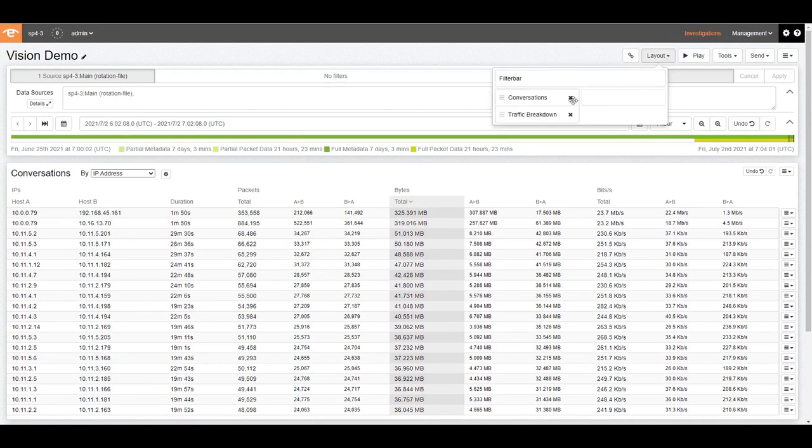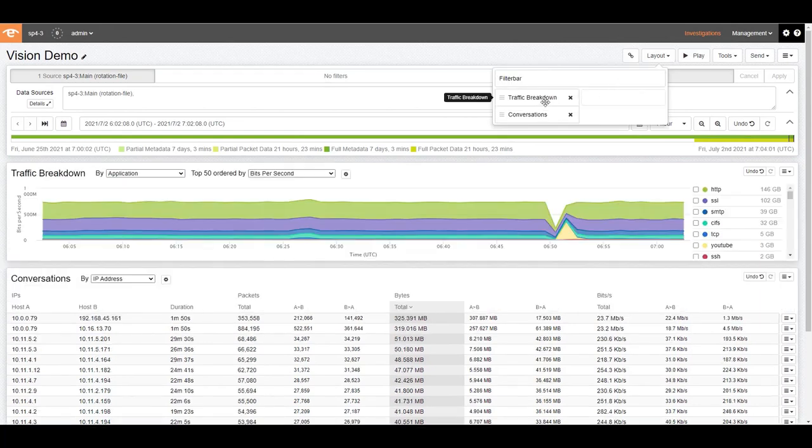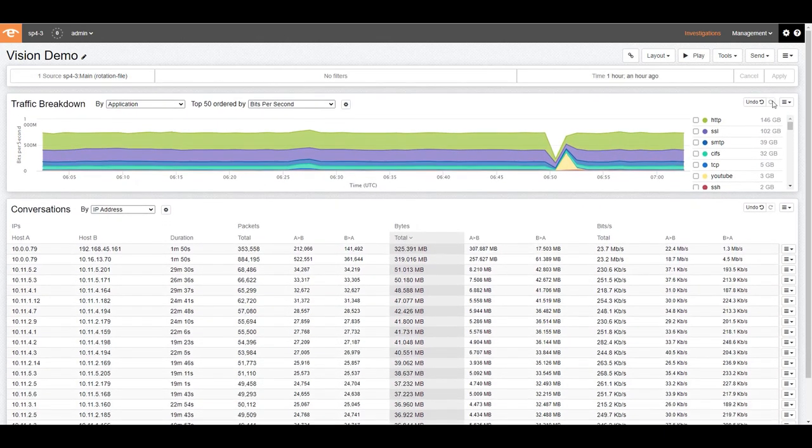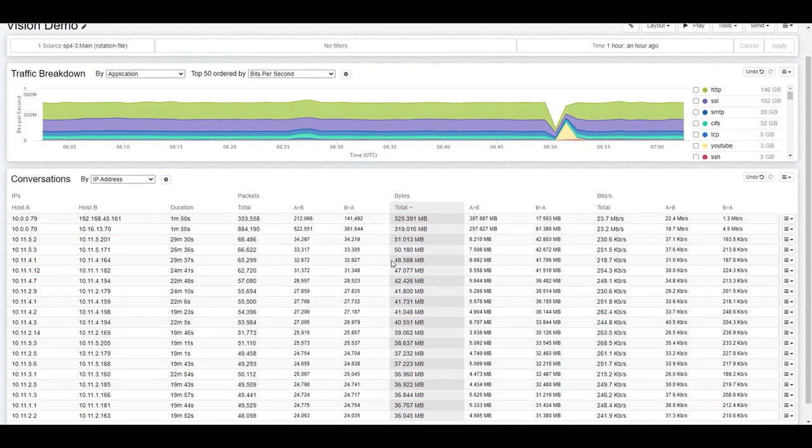Now, I'd like to change the layout so I can see the traffic breakdown at the top, and here I can skinny down the top here so that I've maximized screen real estate for the information that I'm most interested in seeing.